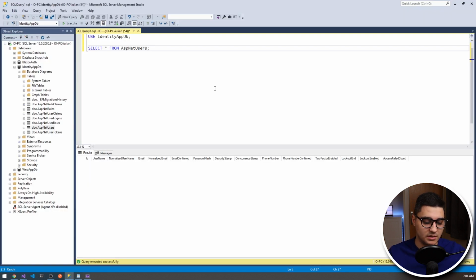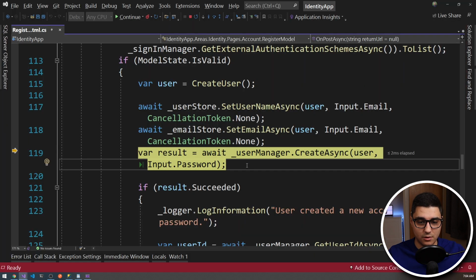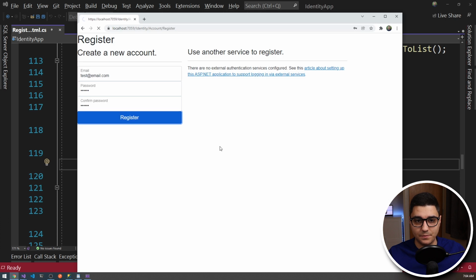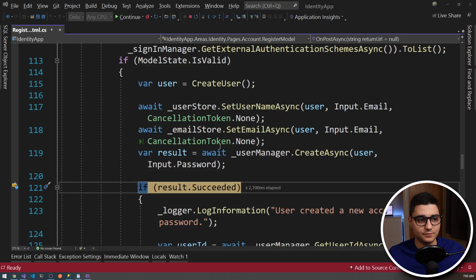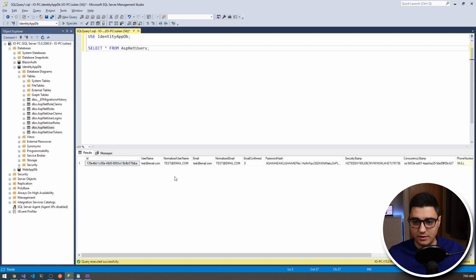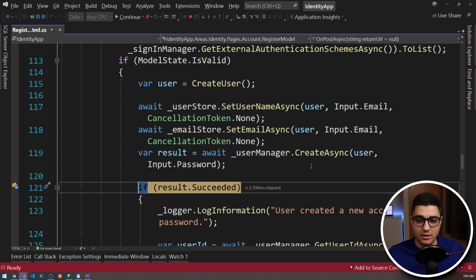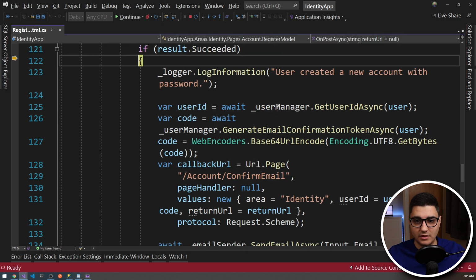As you can see at this point, nothing is inserted in the database. The database is empty. We have no users. However, as soon as we step over this, there you go. It's going to take a while. If we press F5, as you can see, the newly generated user has been inserted in the database, with email confirmed set to 0. So what this means is that the user is not yet confirmed, and this is really important. You are not going to be able to log in to the system if this flag is set to 0, which is good. So the result succeeded, and we step over that.